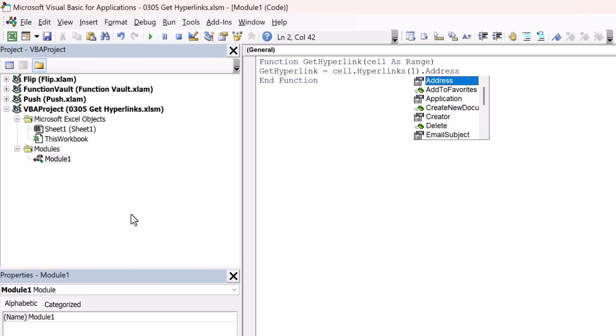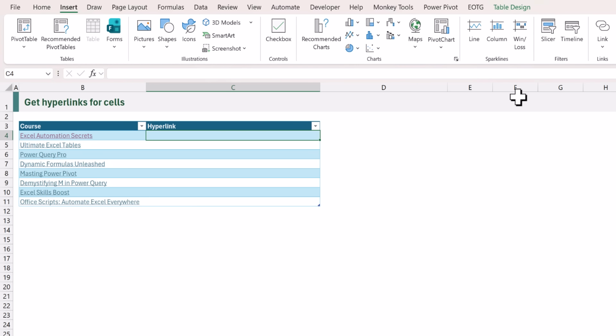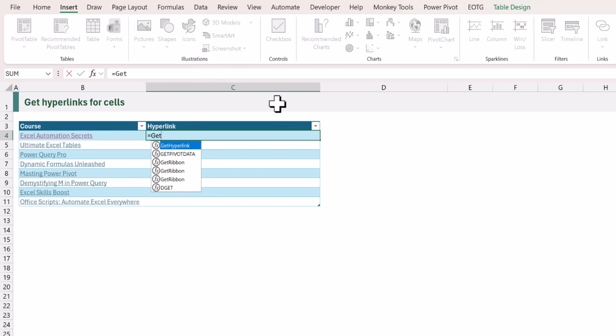And that's it, we're done. Our function will now return the value from a hyperlink. So let's close our VBA editor. Let's come back to Excel. We're going to type equal, and our function was called GetHyperlink.